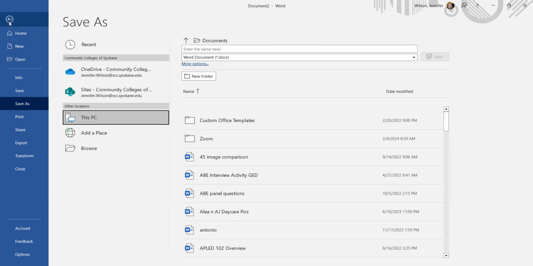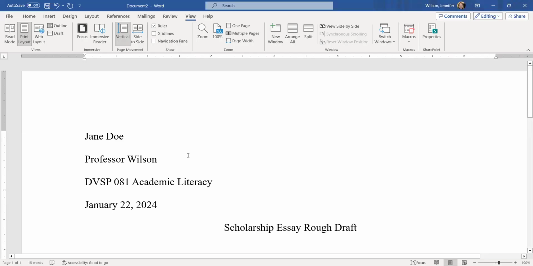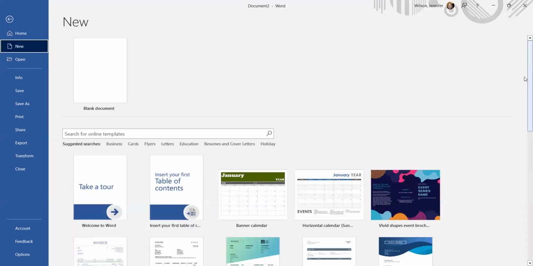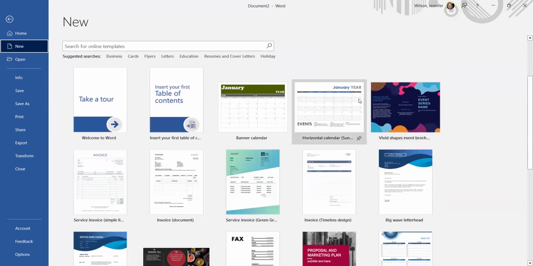So that's your options. I'm not going to save this one. But going back to File, Save As. Also, File has an option to create a new document. You can go with a blank document, or I encourage students to explore templates. They have a ton of templates for all kinds of things, like you can make your own personalized calendar if you want to.